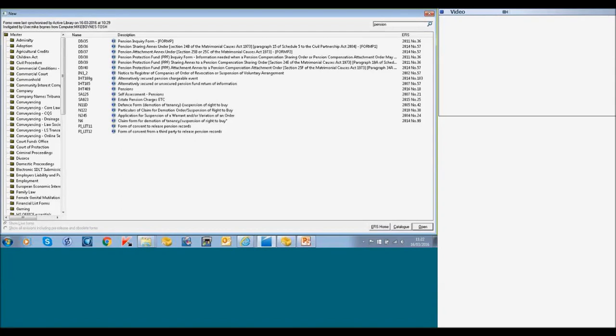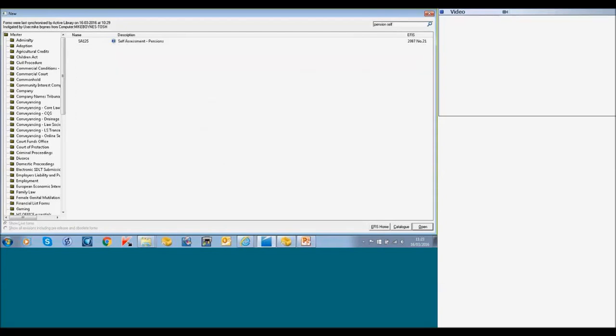If I wanted to fine-tune it a little, and let's say I can remember another word in the description, for example, if I'm looking for self-assessment pension, then I put self after that, and Enter again, you'll see that it fine-tunes it to exactly the form that you want. So a very powerful search engine, cutting down the time, making it more efficient for you to find things. And I'm sure you agree on that.